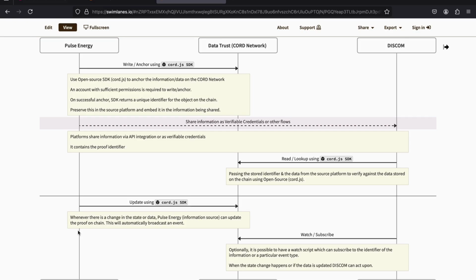This will automatically broadcast an event. So DISCOM can watch or subscribe to such particular events which it normally expects by using a watch script on a particular identifier or an event. For example, events here is considered as create, update, or any particular state change. It can also be custom events. So whenever such events take place, DISCOM will automatically be able to know that data has been updated or the state has been changed, say from revoke false to revoke true. So using this state, DISCOM or DISCOM's application can act upon.